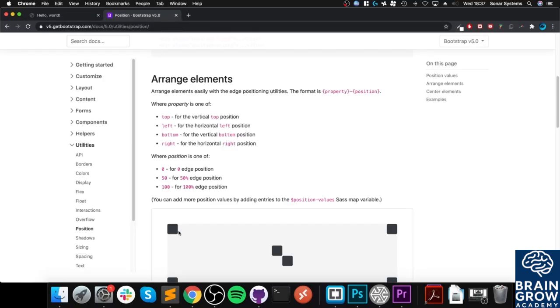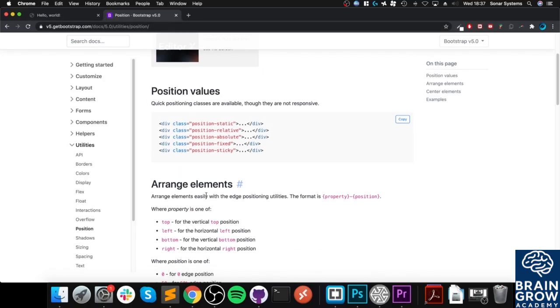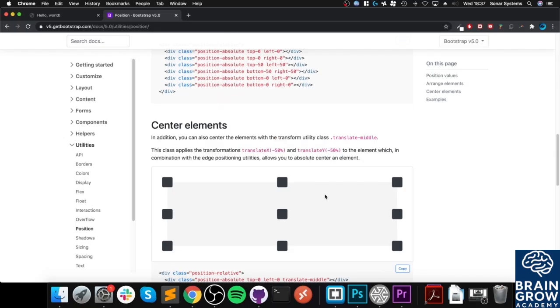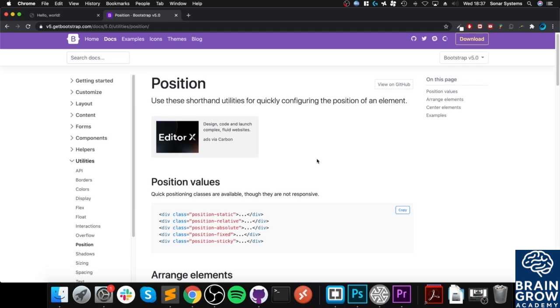So in this video, I am going to show you how to use the position utility in Bootstrap version 5. So I will provide a link to the official API page where you can see all the different classes. I will cover most of the foundational stuff, so you will be all good to go.